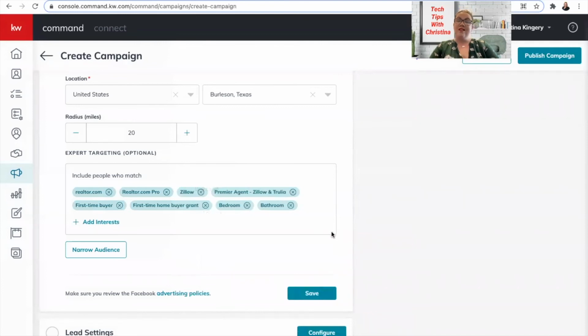Another keyword is investors. So if you have an investment property, you could get that keyword in there: investor, investment opportunities, and so on. So I'm just going to leave that as my targeting right now. And then we're going to click save.